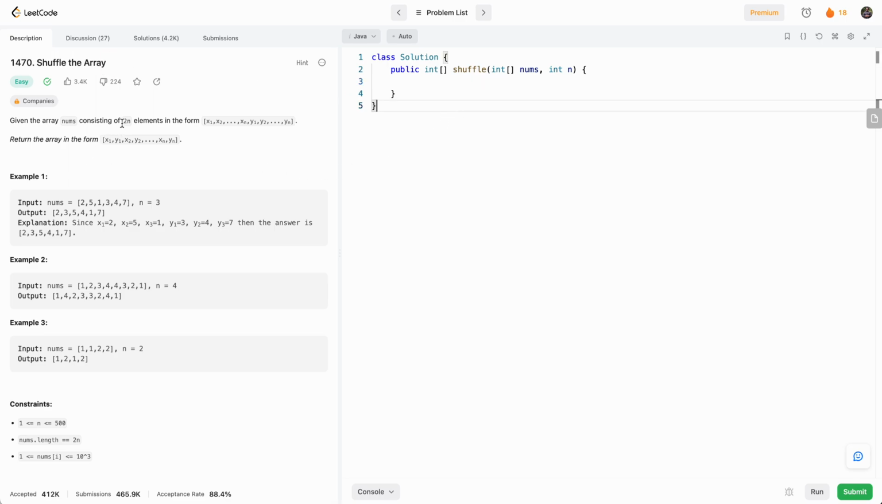So basically, we're given an array of 2n elements, right? So we have x1 up to xn, and then y1 up to yn. You can think of it as two halves of n elements each, and we're given n. And we need to return the form x1, y1, x2, y2, etc. So the first element from the first half and the first element from the second half go together, the second element and the second element go together, and so on. So we need to shuffle the array in that form.